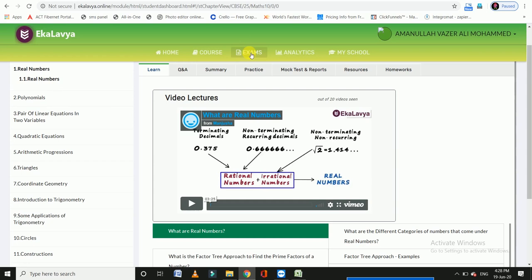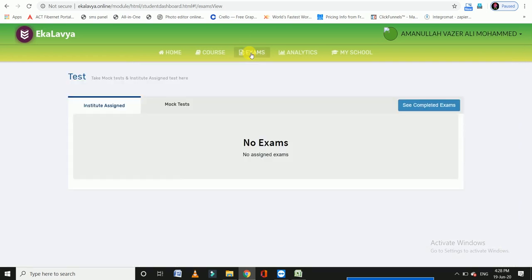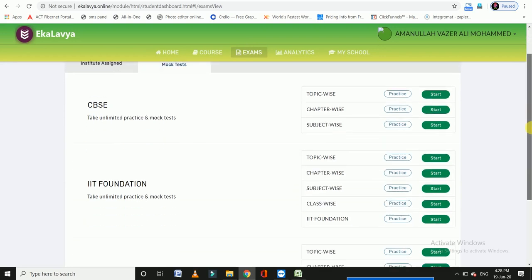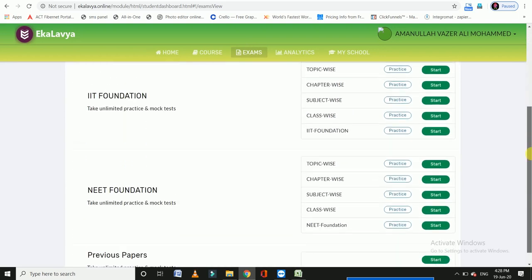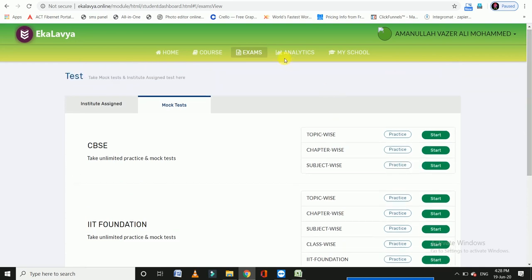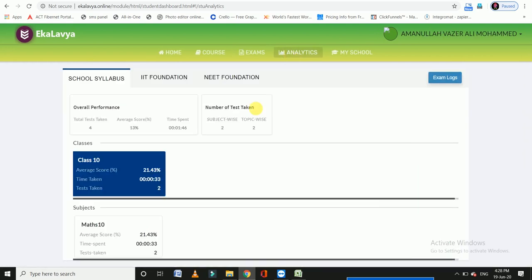Then when you go into examinations, if the student has taken any examinations or if he has to attend any exams, all those will be available here. The school can upload the examination test papers. And then there is analytics.